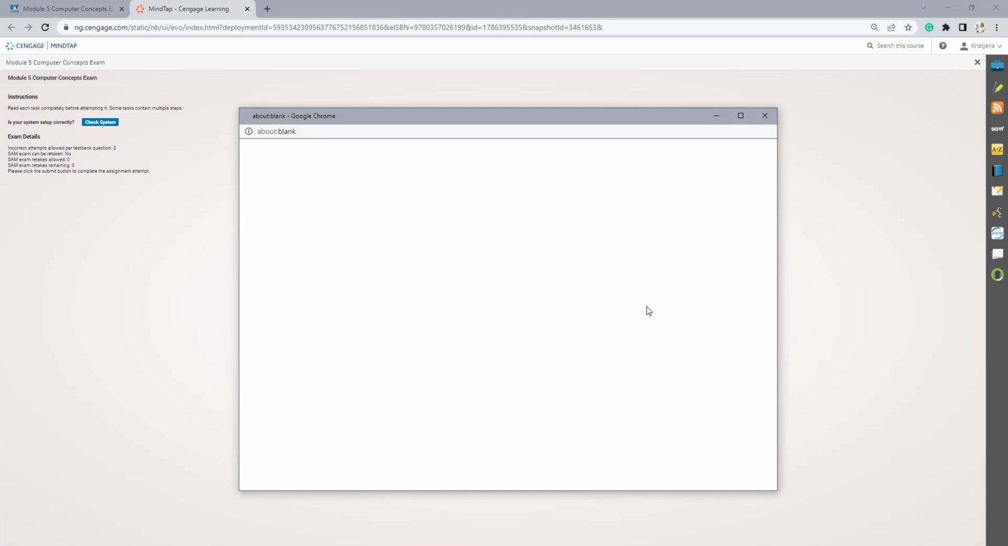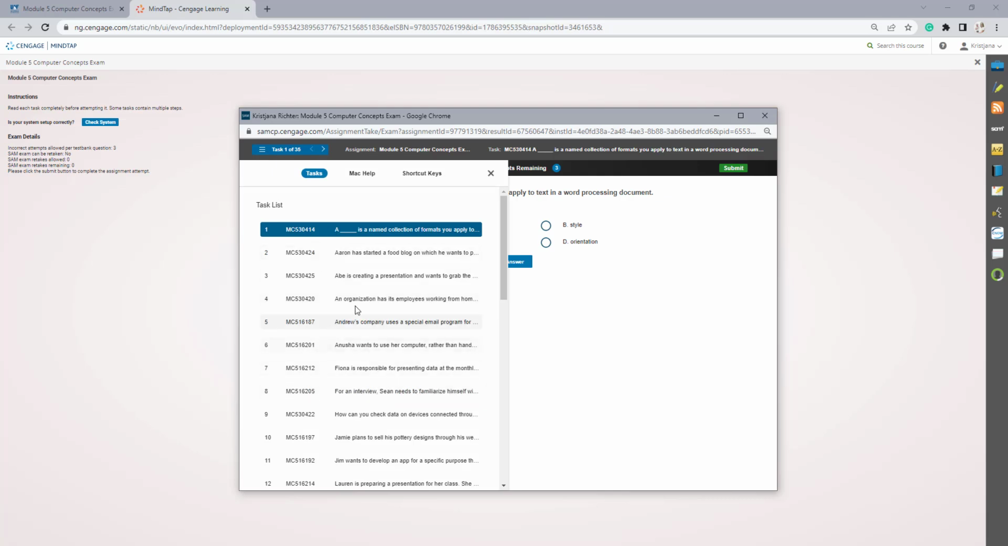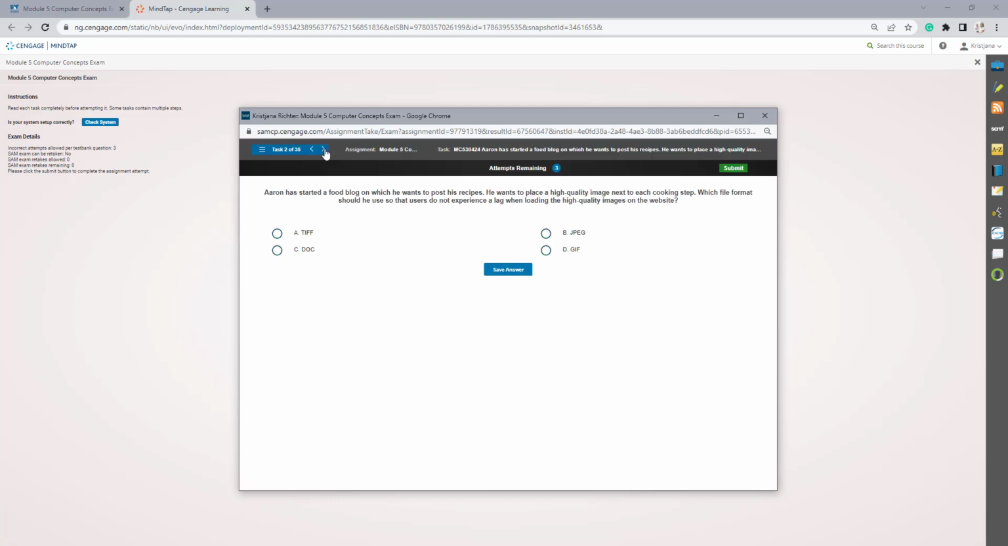So go ahead and click Start. And you see it's a multiple choice question. We have 3 attempts. You can click right here and it'll show you the different questions, and you can move through those questions if you're unsure. Just make sure all questions are answered before you submit your completed exam.